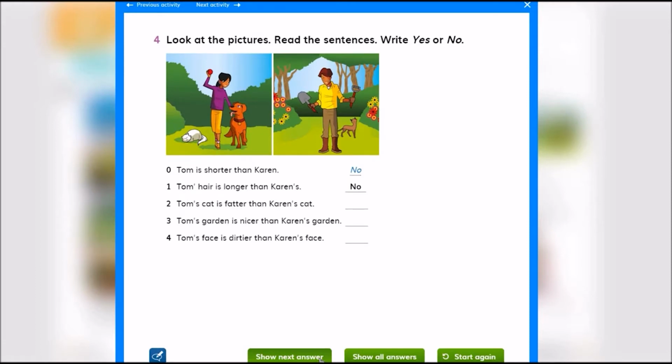Tom's cat is fatter than Karen's cat. It's pretty skinny, and Karen's cat is kinda chubby. That's cute. So Tom's cat is not fatter, it is thinner. Number 3, Tom's garden is nicer than Karen's garden. I think yes. Why? It's nicer than her garden. It has a lot of trees, it has some flowers, it's more lively, it has more colors. So, yes. Tom's face is dirtier than Karen. Can you guys see? It's a yes. His face is dirtier than Karen's.